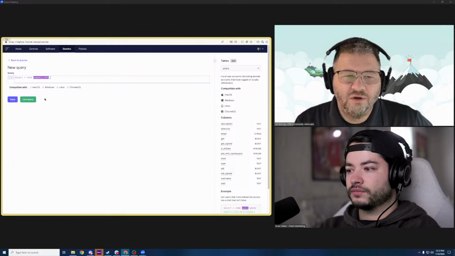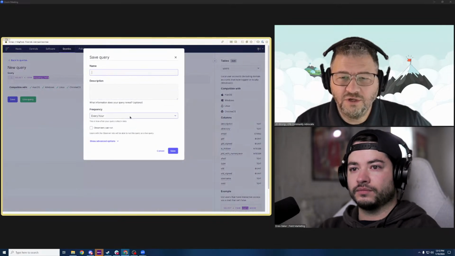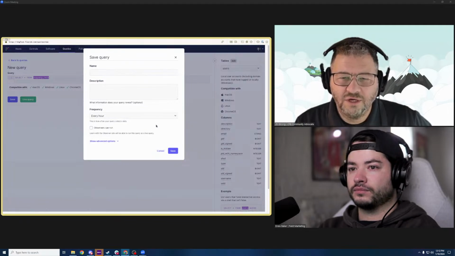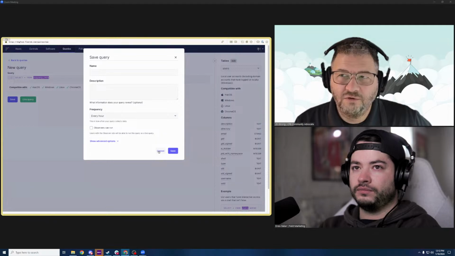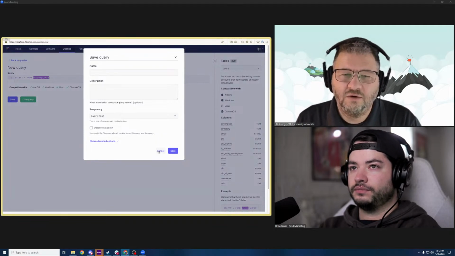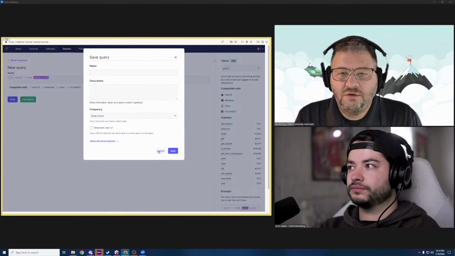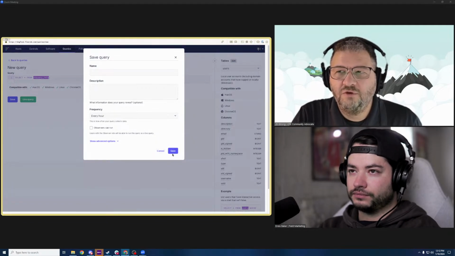When you're in here, you can also save these out, give them a name and a description, and actually schedule them to run every hour, 4 times a day, twice a day. This is helpful if you're taking the data that you're collecting with Fleet and putting it into a data lake or a log aggregator, in that you can start collecting data not only as point in time but data over time.